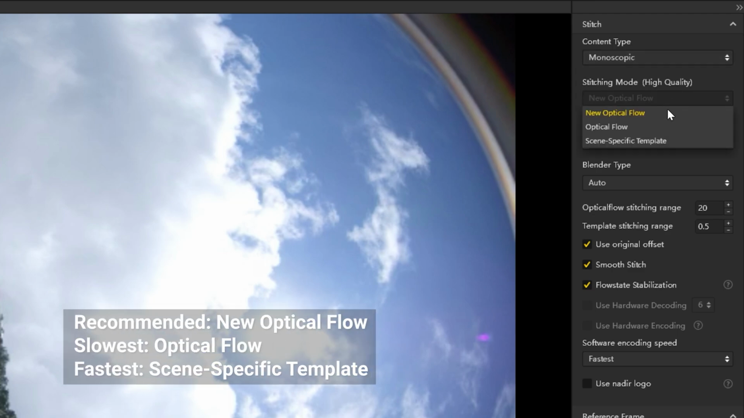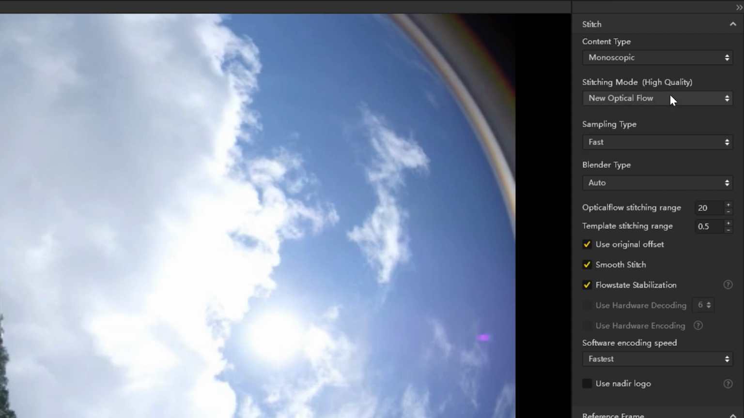Select the stitching mode. New optical flow is recommended for most situations, providing a good mix of stitching speed and quality. If you're unsatisfied with the final stitch of complex scenes, try optical flow instead. Template stitching is the fastest mode, but stitching quality will be lower.